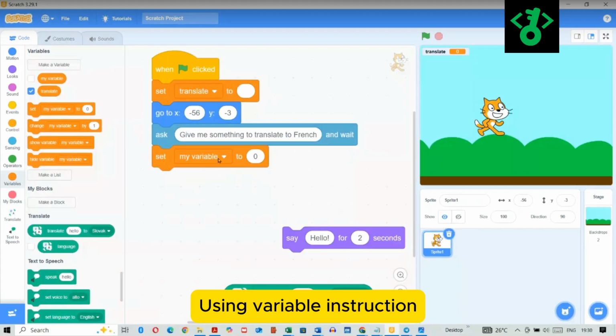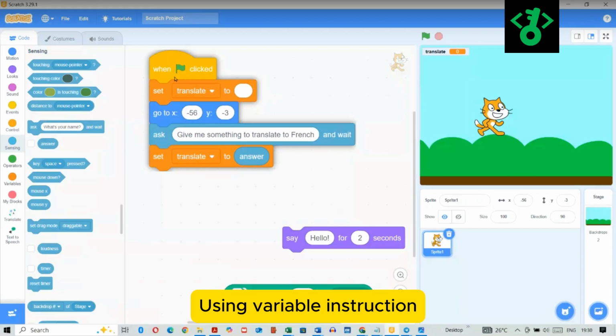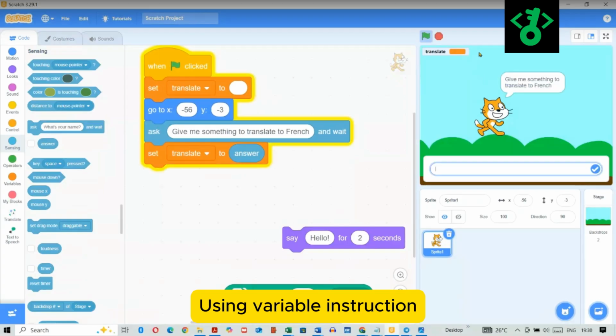This time around, we are setting translate to, I'm going back to sensing, and I'm picking answer. Answer is the variable that is returned after the user has responded to the question asked by the character. So let's just test this now. I click on the green flag. We can see translate is an empty string.